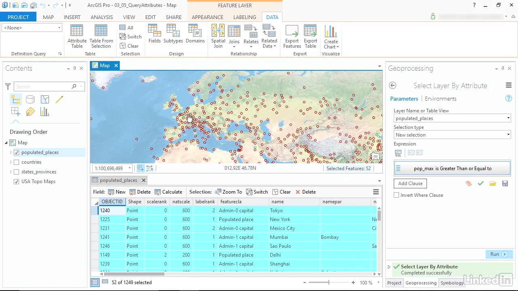If you want, on the Data tab, we have an option to clear the selection. We can swap the selected and deselected features, or we can select all of the features. I'm going to stick with the selection that we already have. Now that we have a selection made, it's probably a good idea to save it so that we can add just these cities to our map. To do this, we'll export our selection to a new feature class in the project's geodatabase.